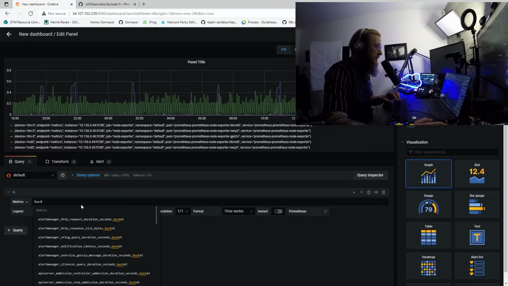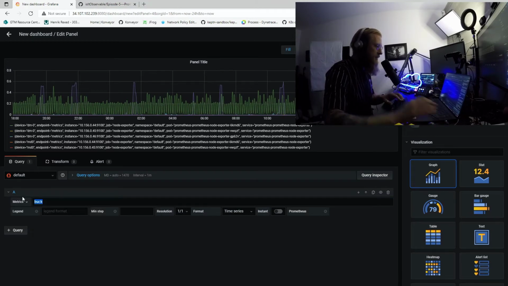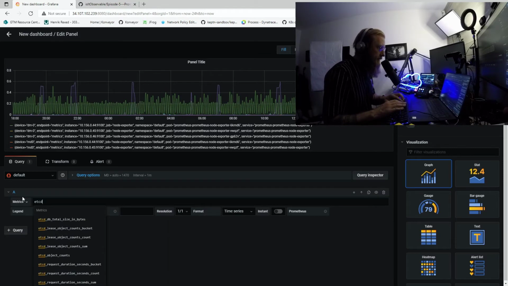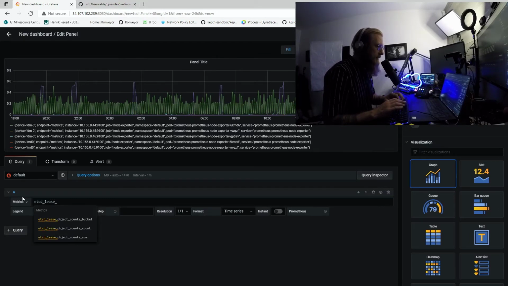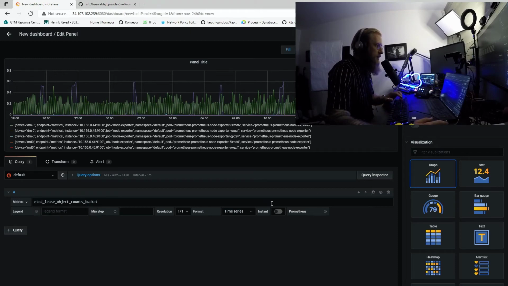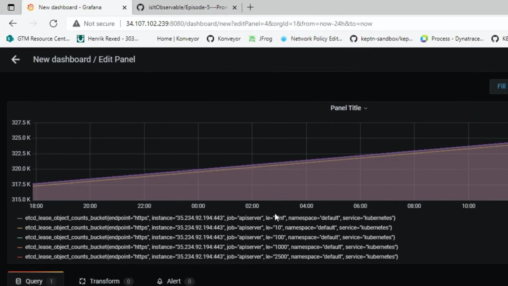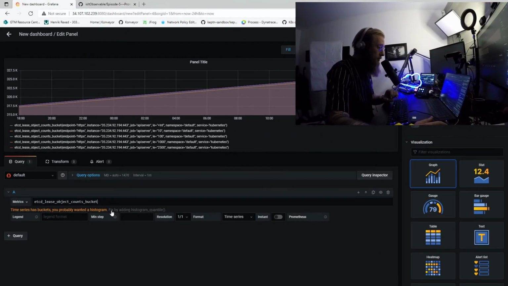by Prometheus. So here you have plenty of them, and there's one in fact that I'm interested in. In etcd there is a metric called lease object counts, and there's the bucket here. You see the bucket here. And if we, for example, do this query very quickly, we can see that there's a different type of buckets. So it's the customized buckets, by the way, which we can see here.